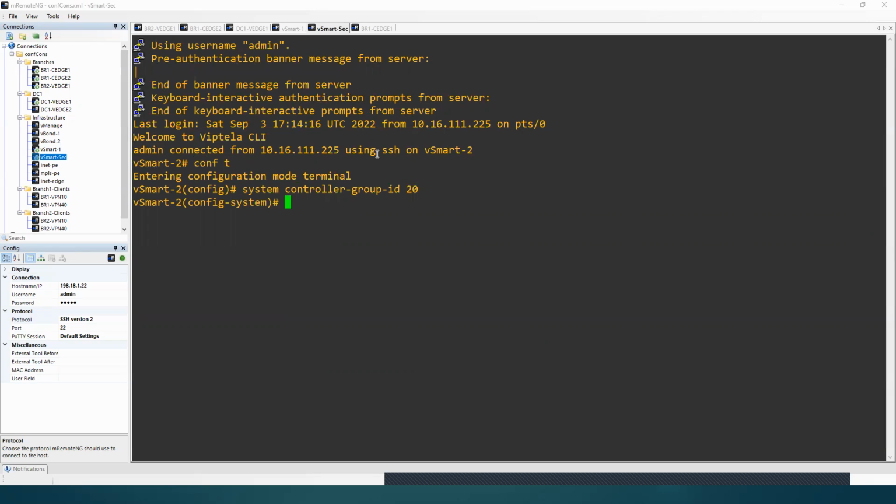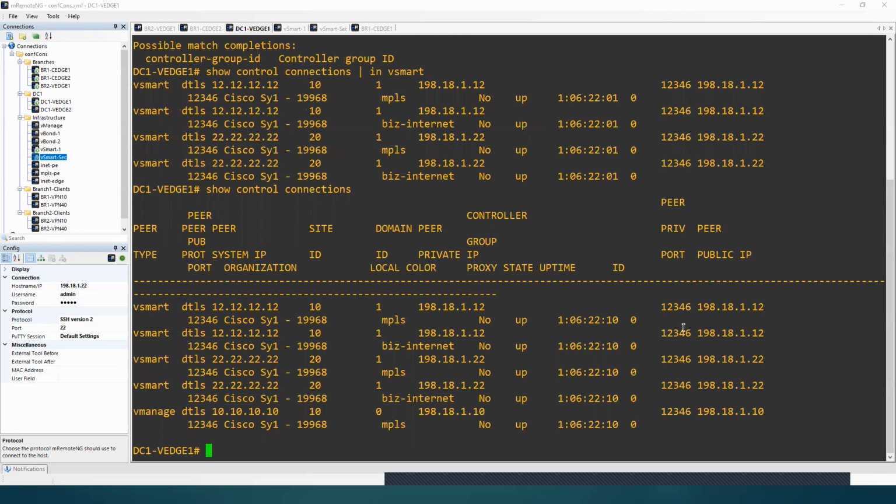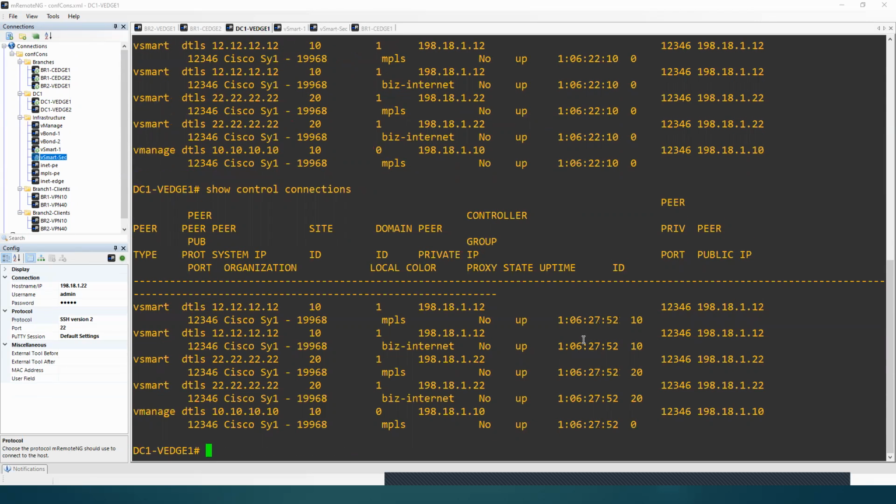So one I have given ID 10 and the other I have given ID 20. At the moment you do this, you can go here and you can see this ID will get changed. So if I press up arrow, enter, see 10, 20, but you are still seeing both the IDs, right?